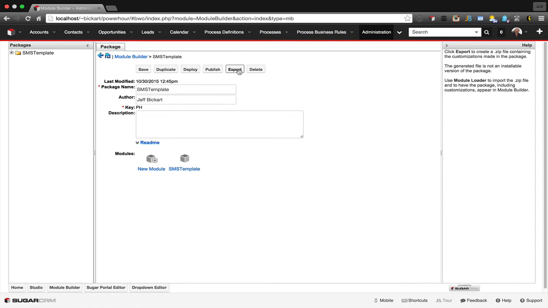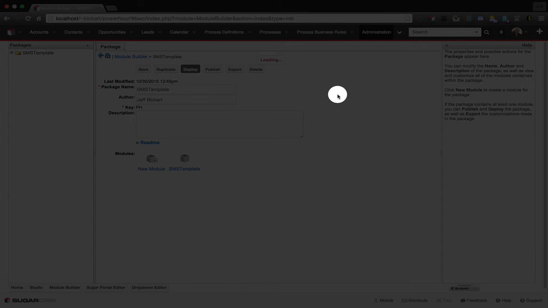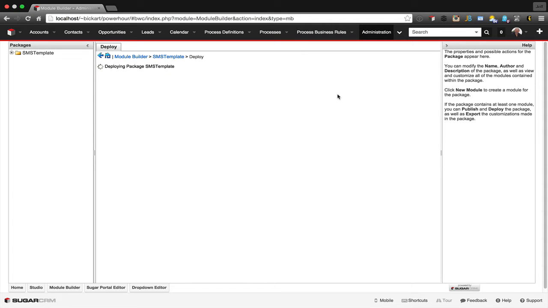We can export it, which makes it available, again, inside Module Builder, say in somebody else's environment. And we can, of course, delete our package. So for us, we're going to go ahead and deploy our package. And while this is deploying, it's going to add a new tab on our system.